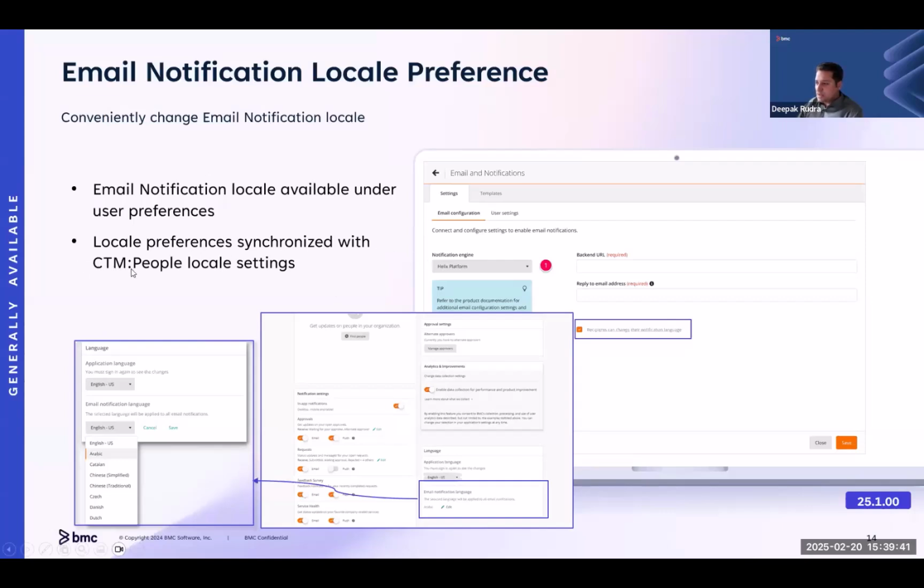And just to clarify again, when you change it here, it's a bidirectional integration. It will be updated in your CTM People locale settings automatically. So it's one single setting. Your admins don't have to really worry about it. And then you are making it self-serviceable. So your end users do not create tickets for your administrators to change that notification setting.